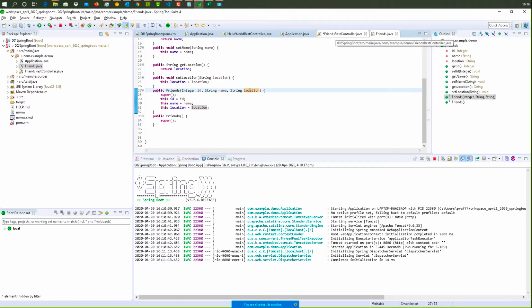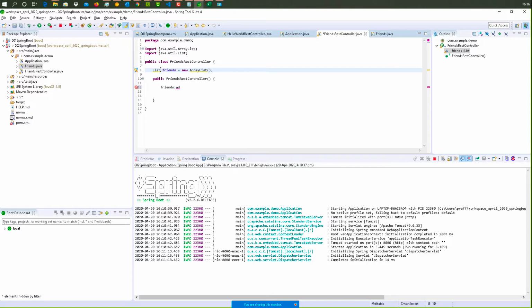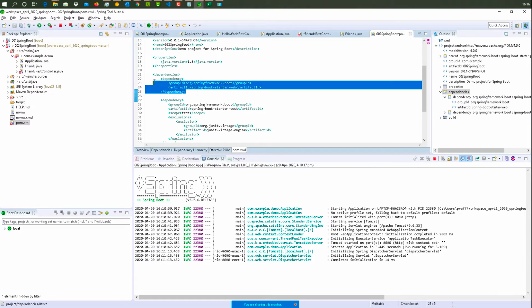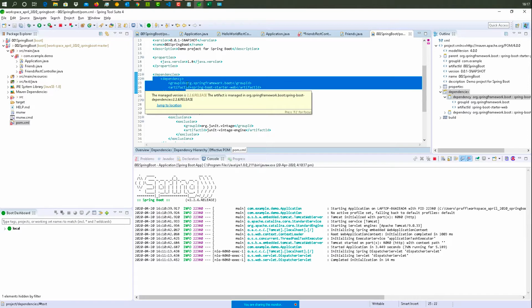So now I can go to the friend REST controller and create this list of type friends, right? And new array list of type friends. Make sense? Yes, Mani, I chose Spring Web at the time of project creation. Because of Spring Web, I have this dependency called Spring Boot Starter Web. It's coming because I chose Spring Web as one of the dependencies.